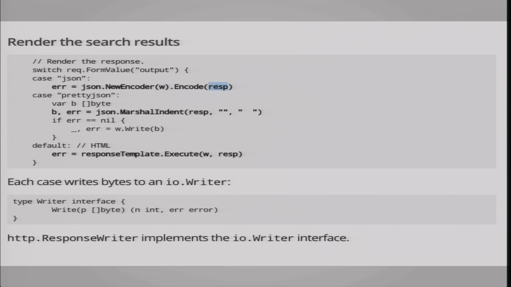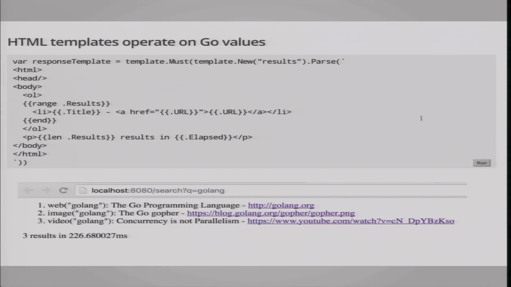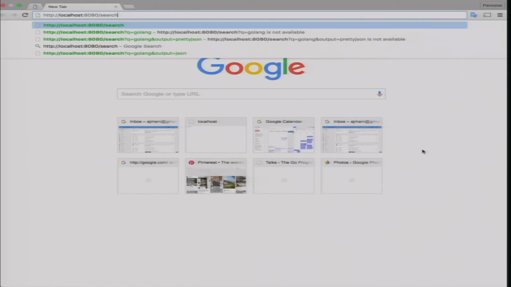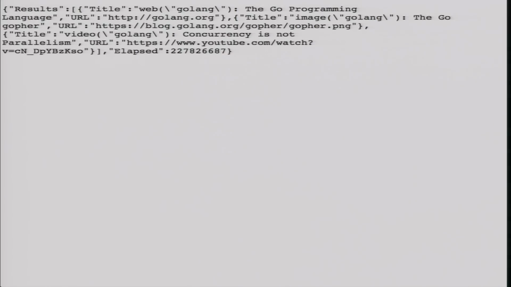Now, a response is what? It's a struct with two things, a slice of results and an elapsed time, okay? And so when we go back to our server, I think I have a run on the next slide. There we go. So let's run our server and open up our URL and see our JSON result. So here's that same results we saw for the web, but in JSON. And it's kind of hard to read. It's all packed together. But you can see there's a results and there's a title, something.